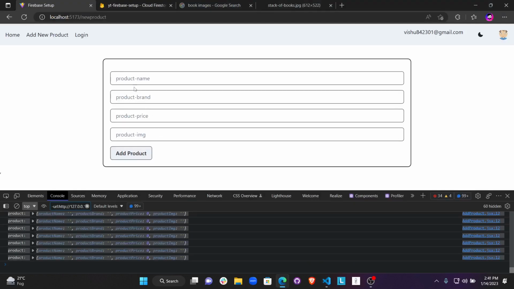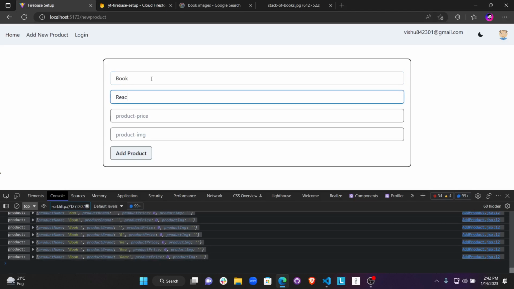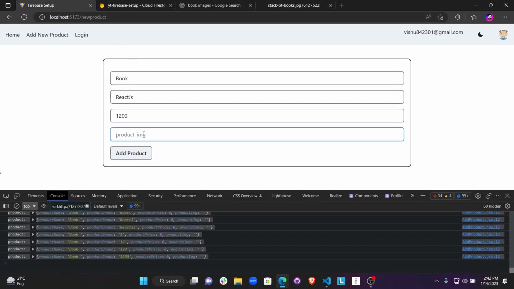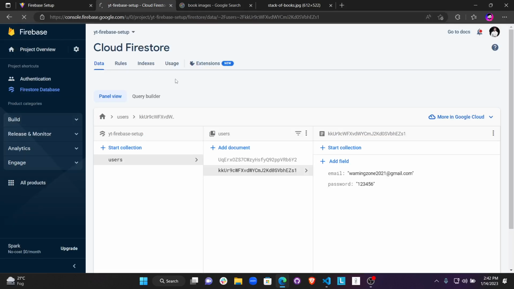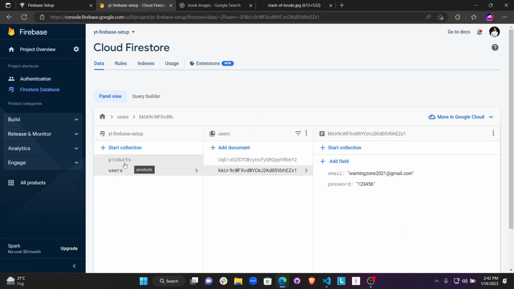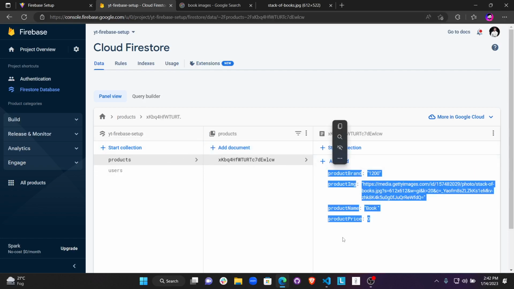And after this let's check what's happened here. If I create name as Brook, and here will be ReactJS, and price will be 1200, and product image will be this. And if I click on add product, there is a message: product added in the database. So this particular product is added inside our database. So let me check whether it is added or not. And here you can see before there was no products key, but right now there is a products key, and if I click on that, then I will be able to see my data as well.